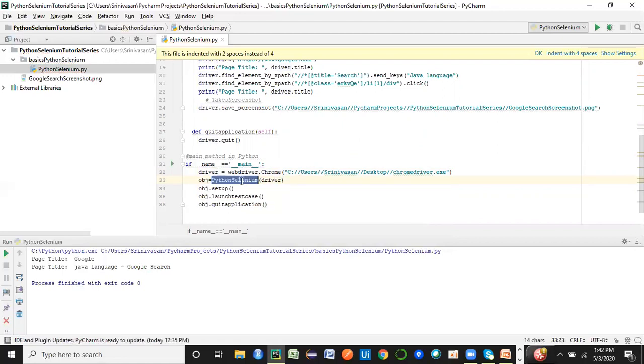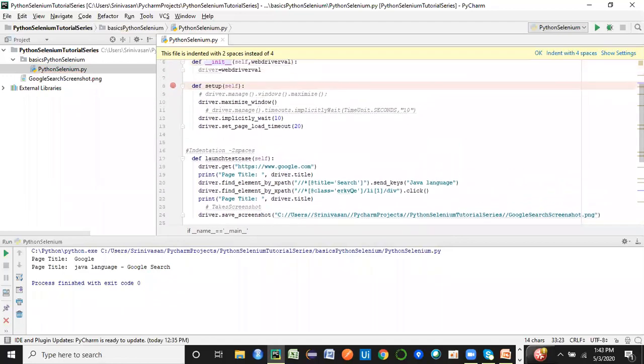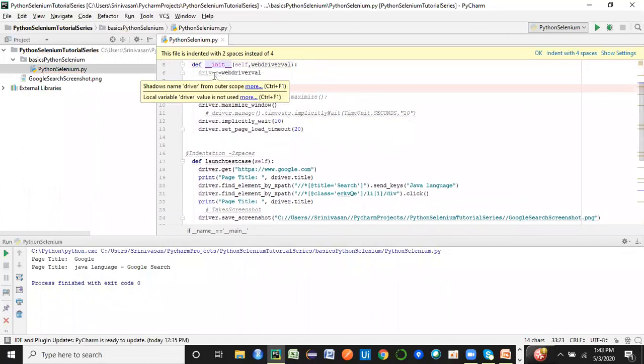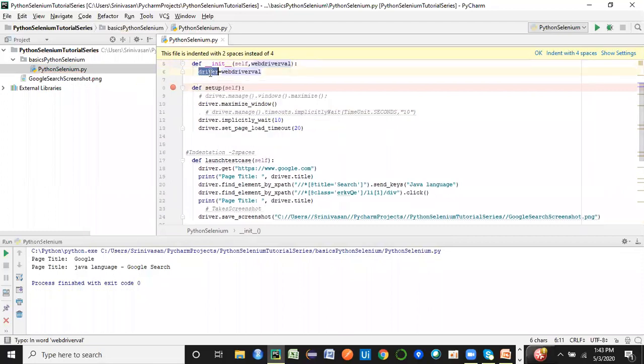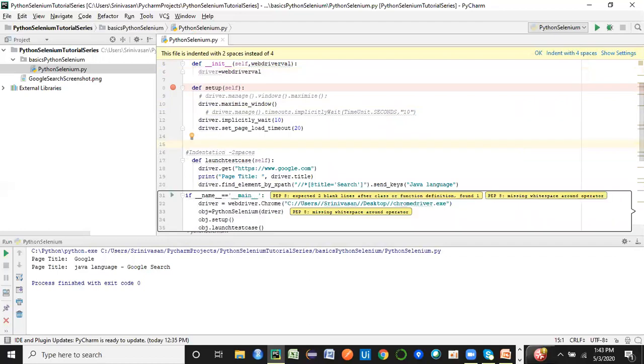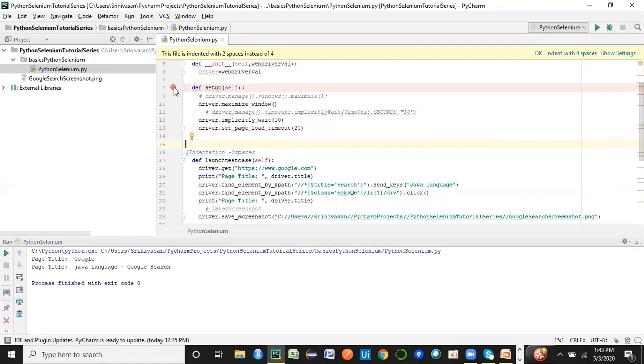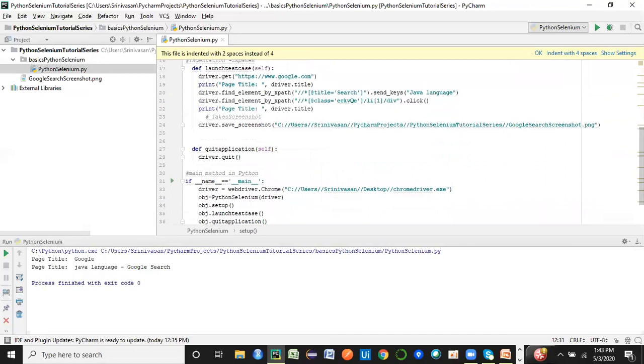It's a parameterized constructor. So Python Selenium is getting one particular variable called driver, and that particular driver is going to be assigned to this particular driver. This WebDriver val is going to store this particular driver variable which we have passed, and that's going to be assigned to your local driver variable. So this driver variable now you can use throughout your other methods, and you can see on the right hand side there is no error being shown. It's all done. Okay, so that's all what you have to take care of.